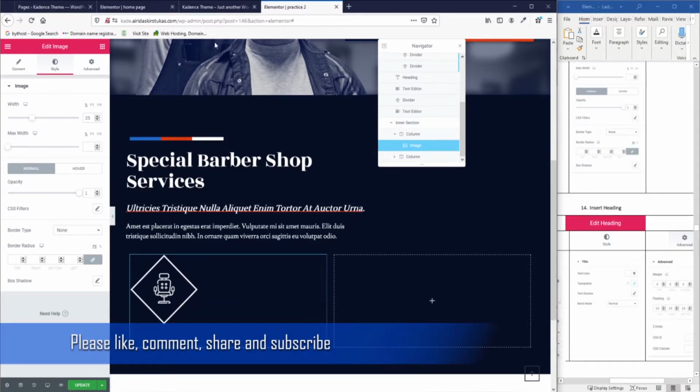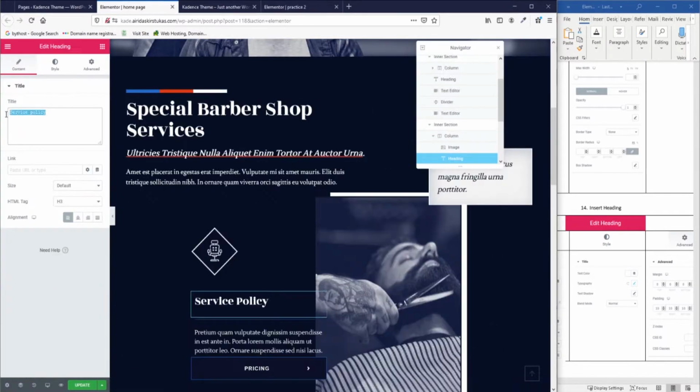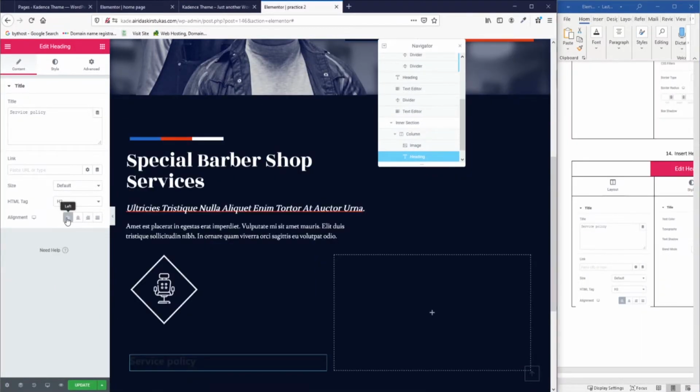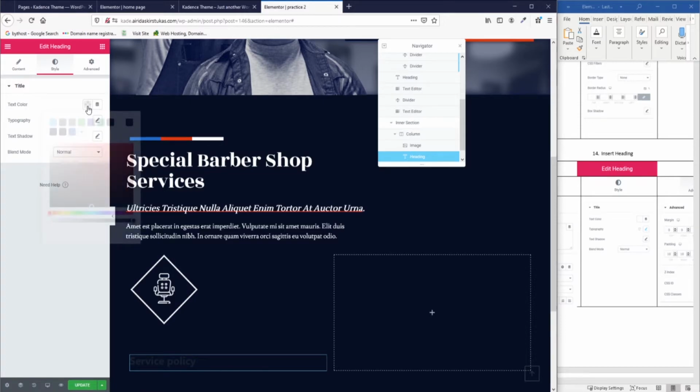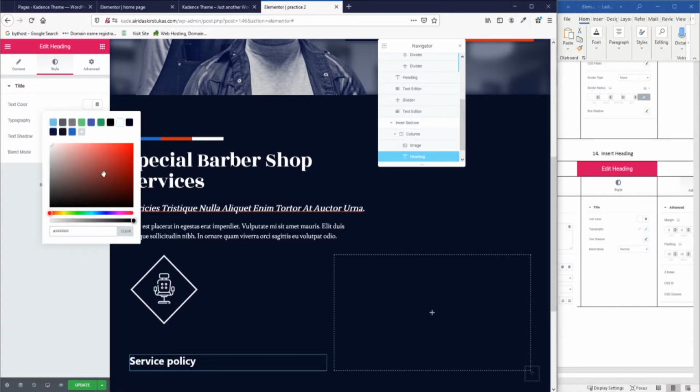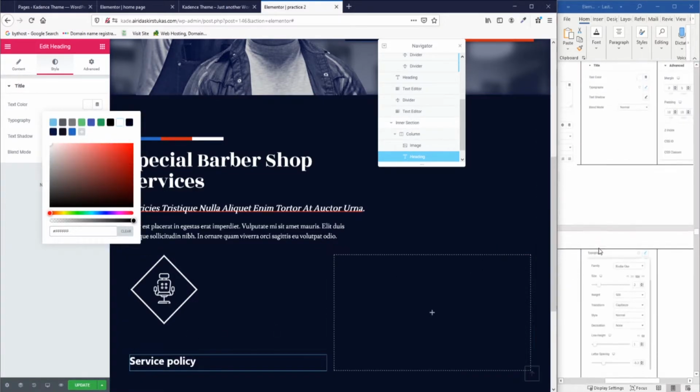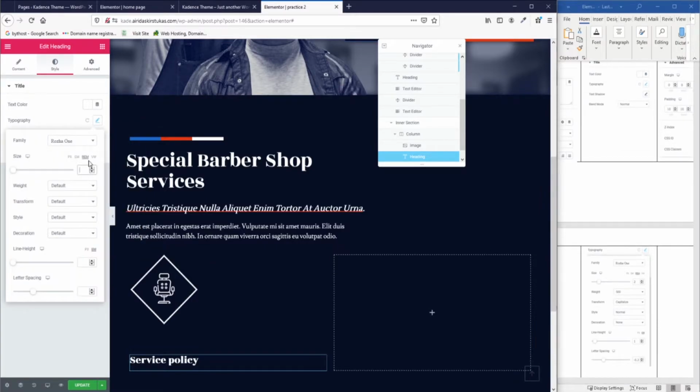Next one, insert a heading element. Copy this text, alignment to the left, going to the style. So color, as you can already notice, we're going to do the white one. Play with the typography, the size there, and we select 2. The weight, we pick 500. The letters we capitalize, style is normal, and decoration we don't want any. Line height, we're going to press 1.